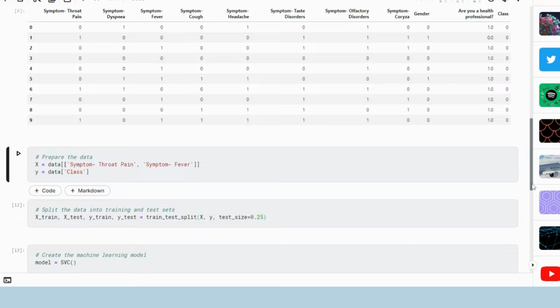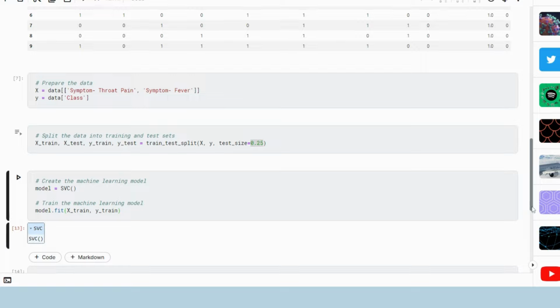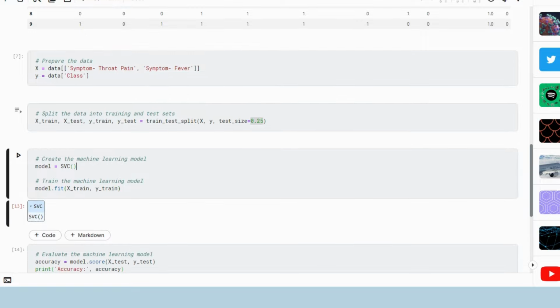The next step is to split the dataset into training and test sets. Scikit-learn provides an inbuilt function called train test split, and we will be passing x and y variables and also telling the function about the test size. Once you have done that, we will create a machine learning model called support vector machine. You can learn more about support vector machine in another video.